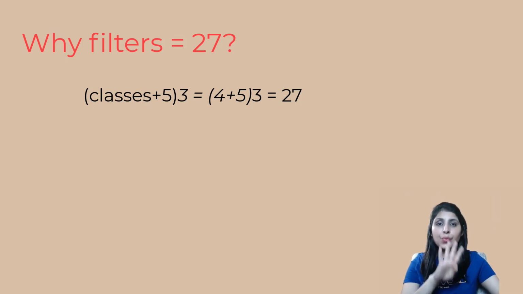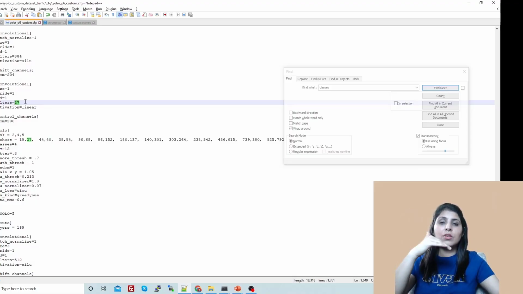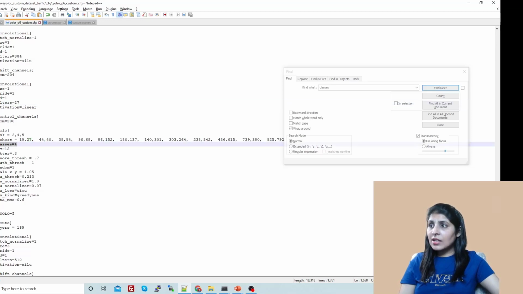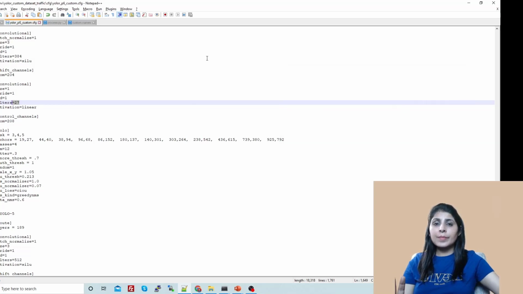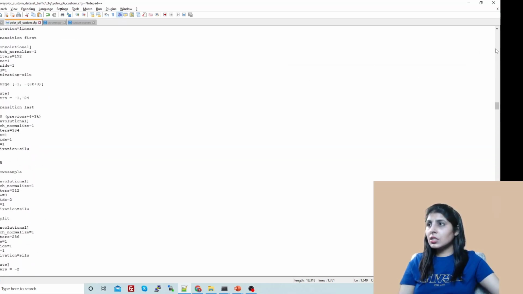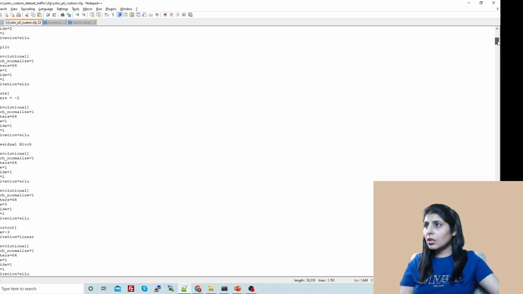So when you search in this file, you will get classes 4 times. Change the values for all the classes, and just above the classes is the filters; change the number of filters there. Just remember one thing: you have to change the filters which are just above the classes. That means you will change the filters 4 times only. Once you have done that, we have another change.